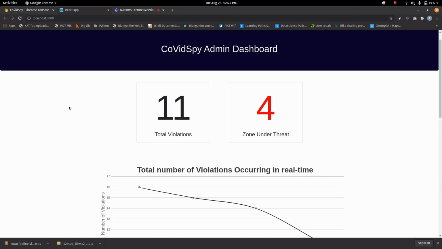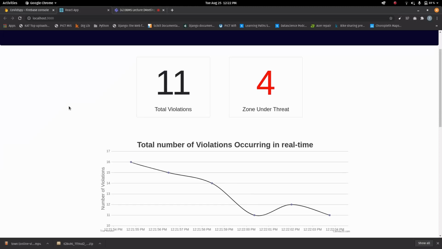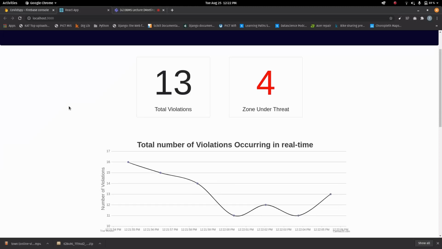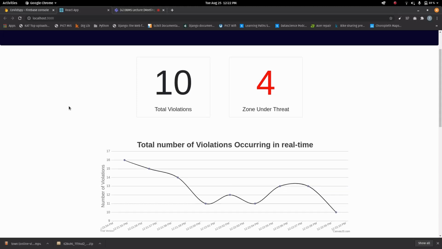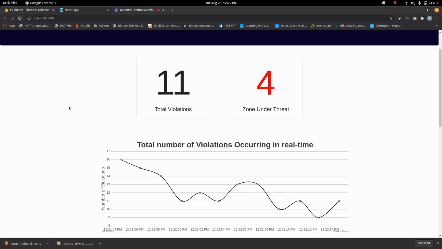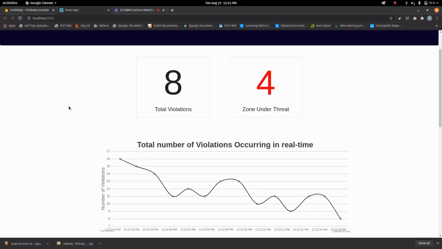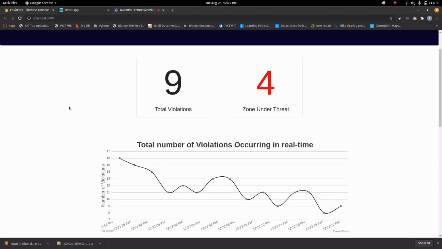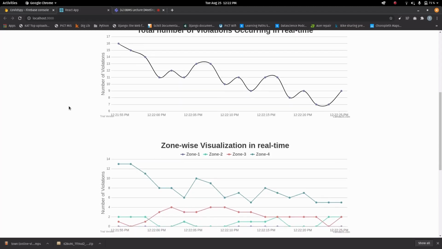For every zone, the total number of people present in it and the number of people not following social distancing are being tracked continuously and are being fed to a Firebase database along with the associated timestamp. The dynamic results are retrieved from the Firebase database and can be viewed for each zone on an interactive web page for the dashboard administrator. The dashboard provides interactive visualizations of zone-wise as well as total violations occurring in real time.